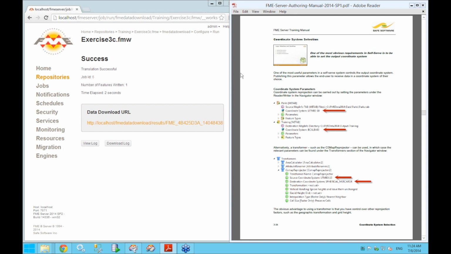Okay, so we're going to continue on through the authoring manual here. So we're on page 3-34 now. A good example of a common parameter that is used in self-serve scenarios is for the output coordinate system. This lets the user choose the coordinate system of the data provided by the data download service.